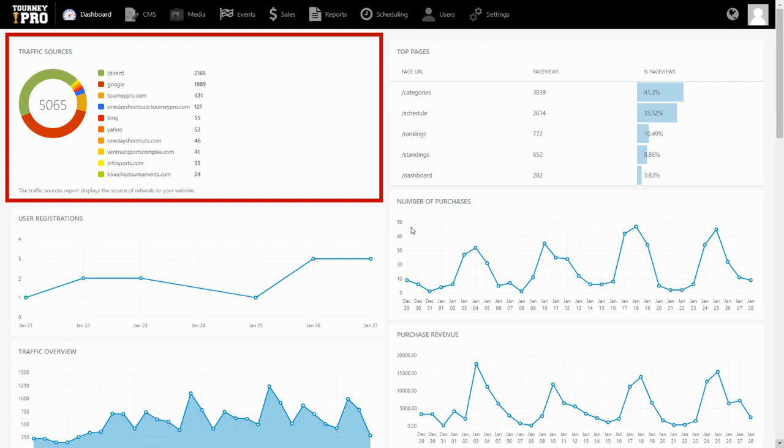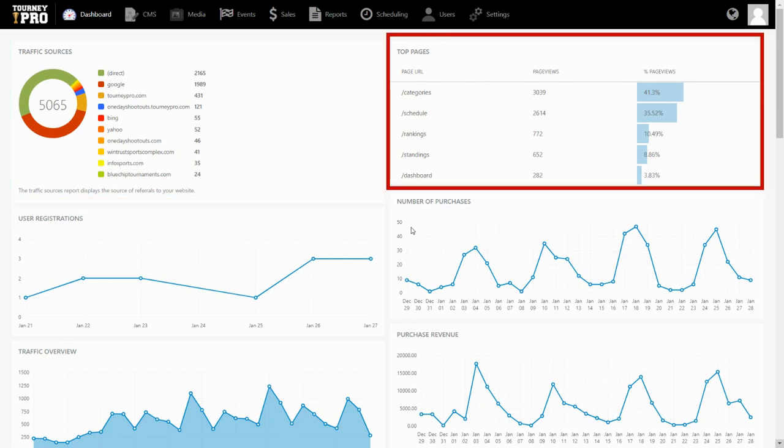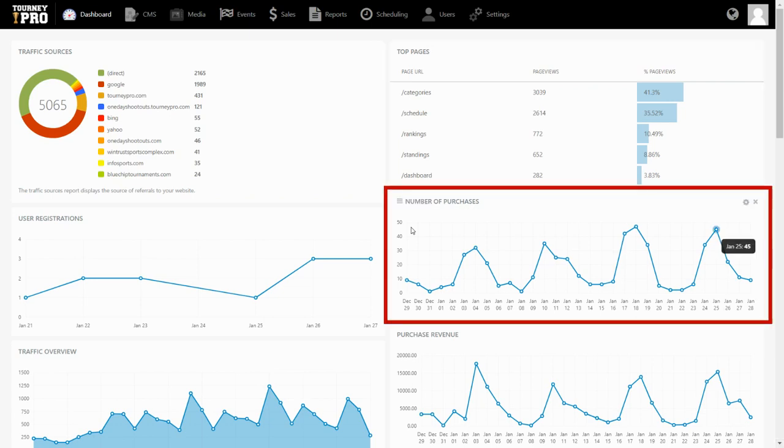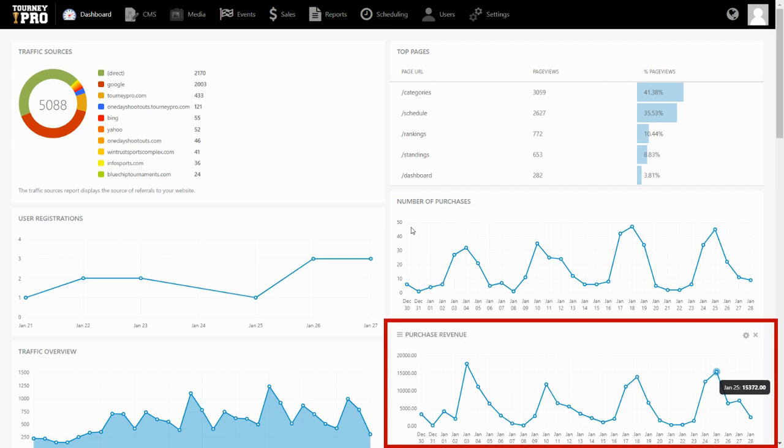Here's a breakdown of the traffic sources that bring customers to their website. Here's a list of their most popular web pages. These last two items track important information, including the number of daily registrations and the revenue associated with each day. Tourney Pro takes the mystery out of your business metrics.